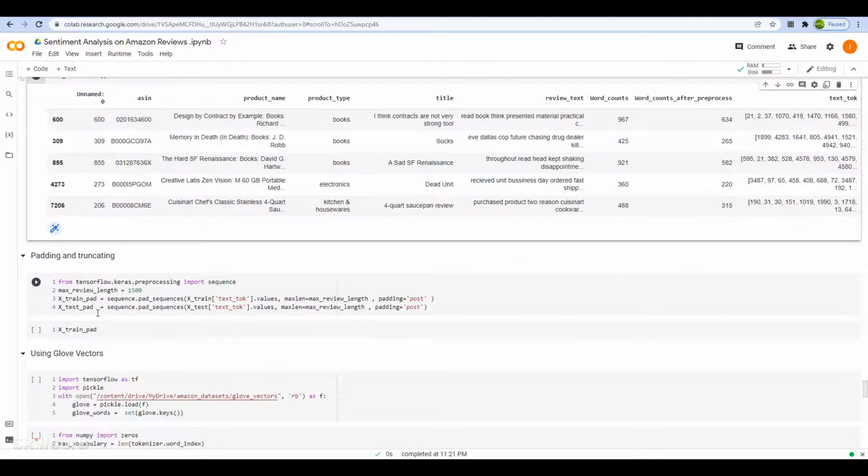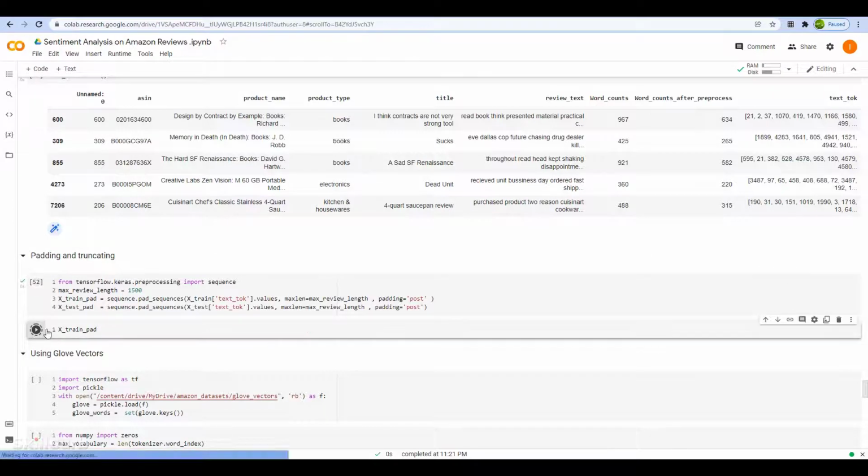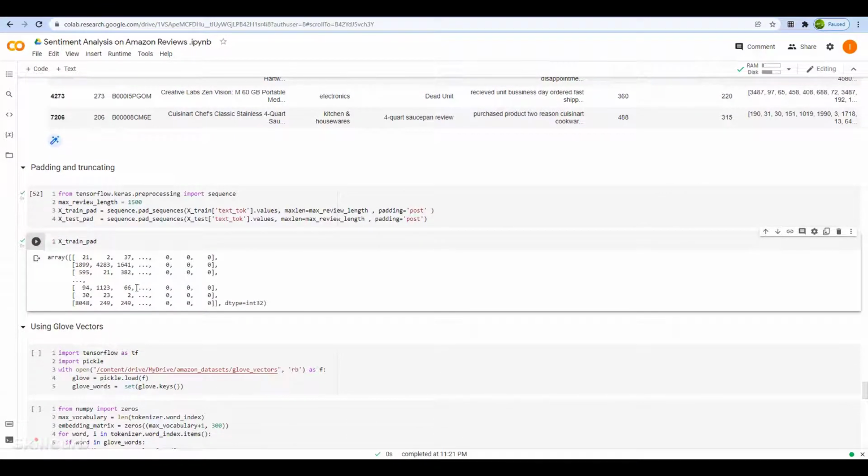Now we perform the padding and the truncating. So for that, we import the sequence library and set the maximum review length to 1500. This will pad the sequences to the same length. So if I just show you the values inside the X_train_pad, you can see here that we have an array of numbers for the tokenized values.